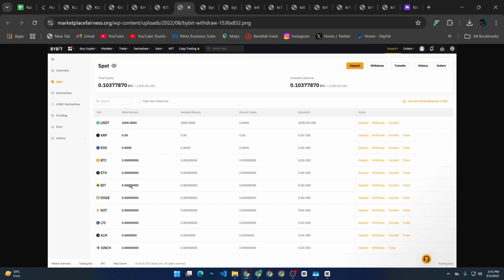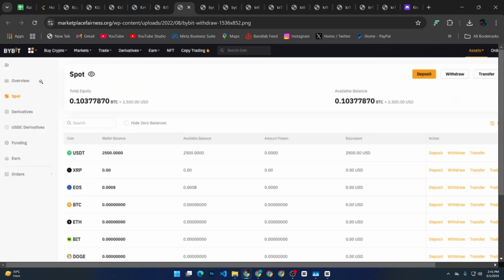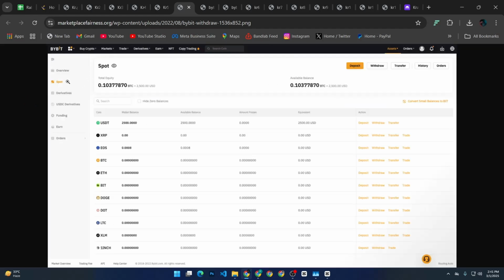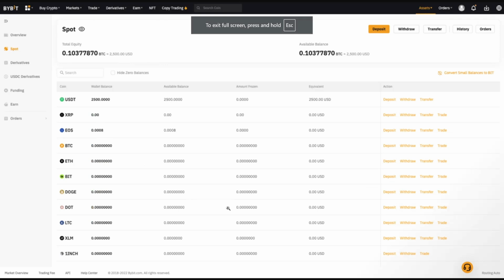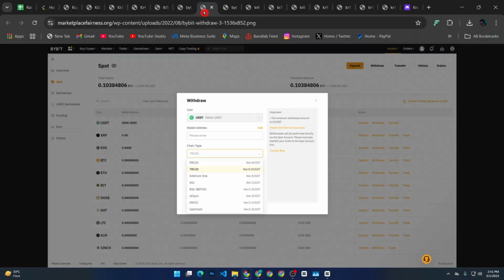Now, log into your Bybit account and click on Assets located in the top right corner. Next, select Spot from the left side menu. The Spot account is where you will initiate the withdrawal of your cryptocurrency to Kraken. If your crypto is currently in a different account, like the derivatives account, you will first need to transfer it to your spot account. Use the transfer button for this purpose.